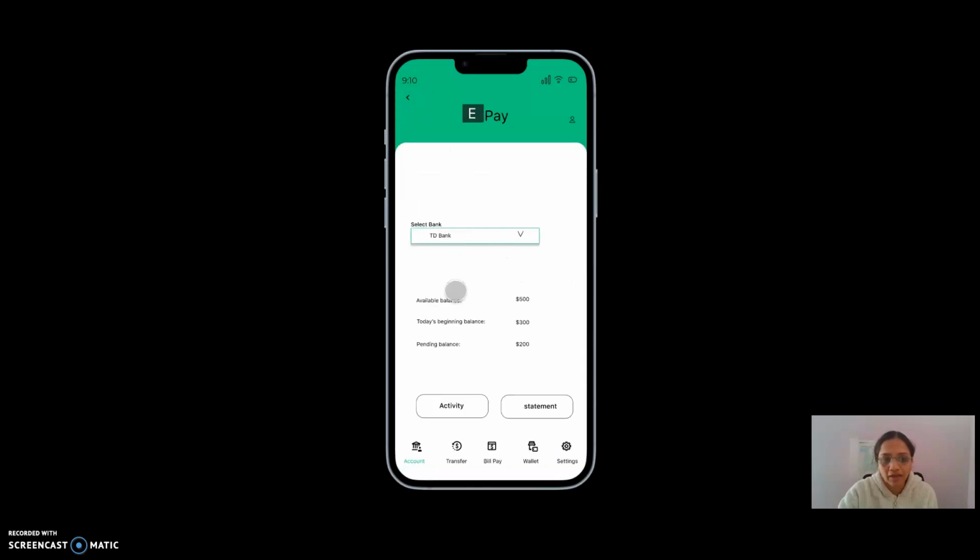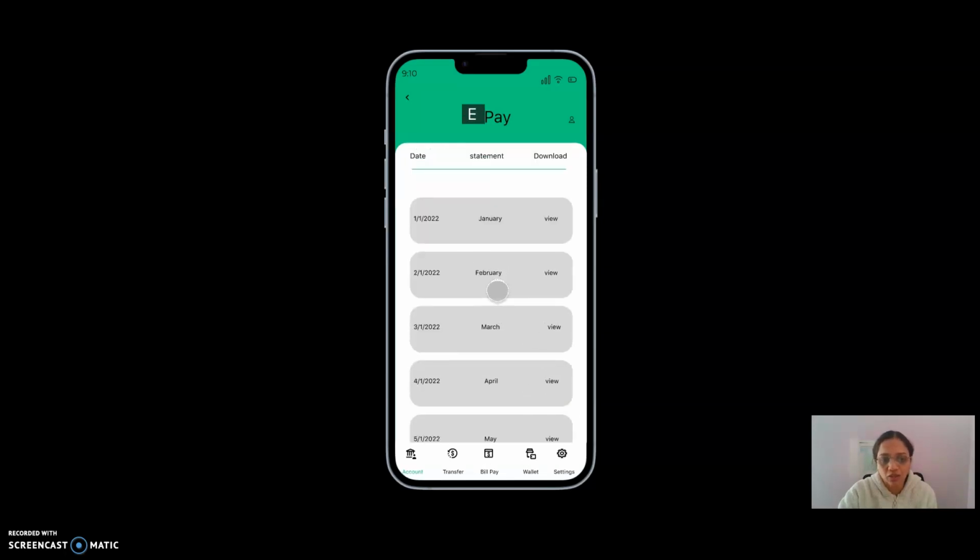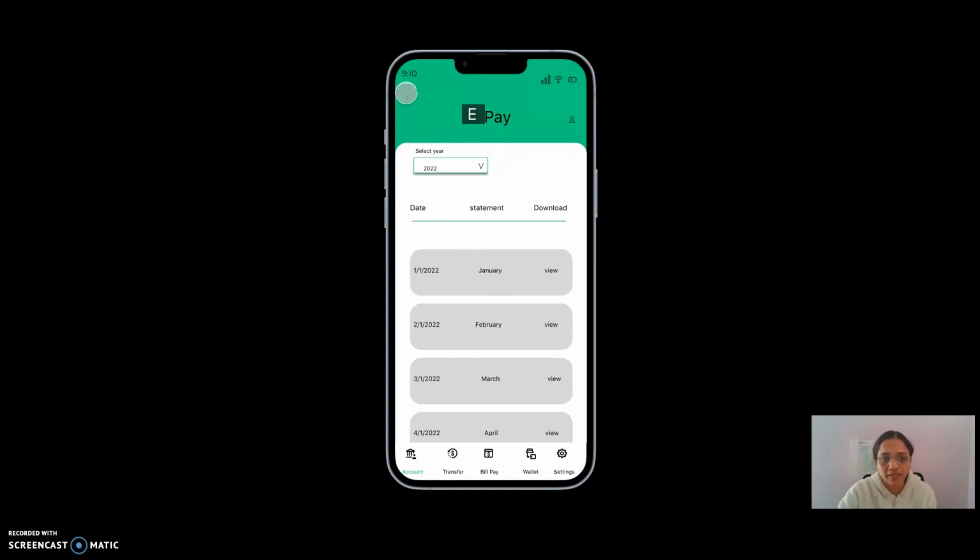Going back, again I went to the accounts page. I want to see the statement for the year 2022. It shows the date statement.